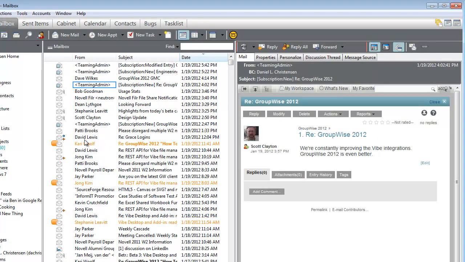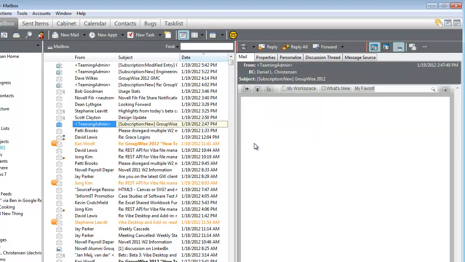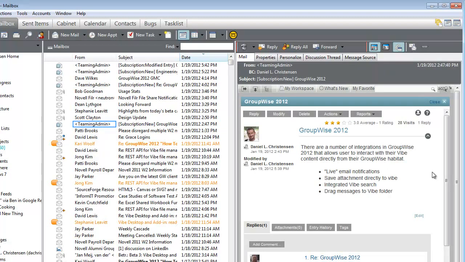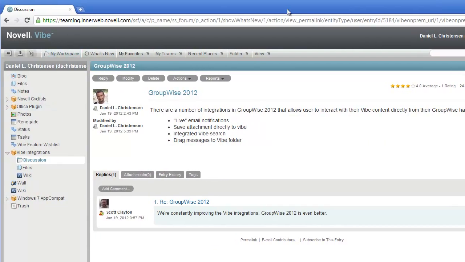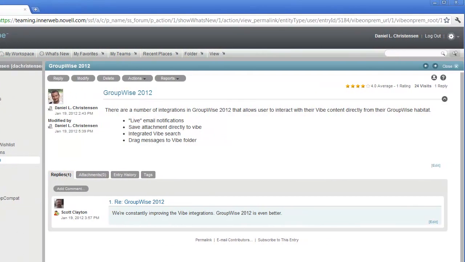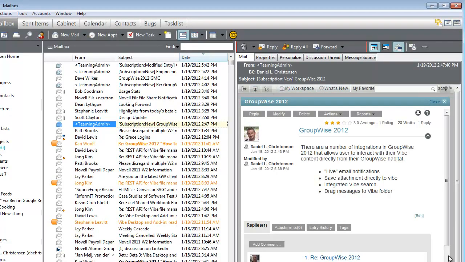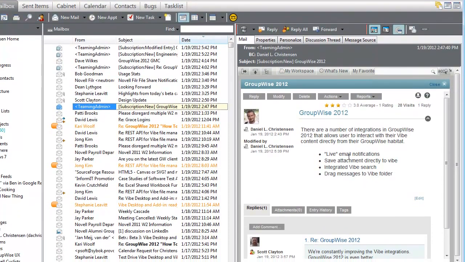As you click on one of these emails, you'll see that we actually load a live web page view of the content that's identical to what you would see were you visiting Vibe in a web browser. So just to compare here, I'll bring up Chrome, and you can see that this view here is exactly what we're seeing in GroupWise. It's just been formatted to fit into the quick viewer window here. But from this window, I have all of the same functionality that I have directly from the website.